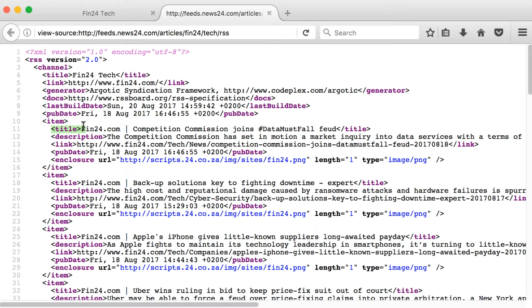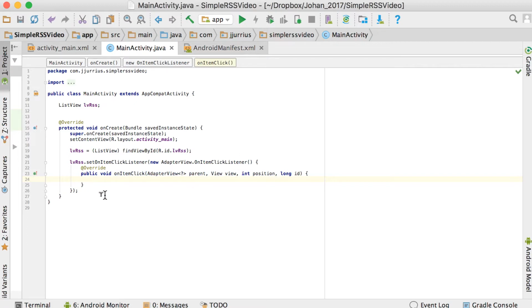So we're going to get the title there, display the title in the list view. And when we click on the title, it will take us to the link. So we're basically going to extract the title and the link. But remember that you can extract any of these values that you want. So let's go back to the Android application.